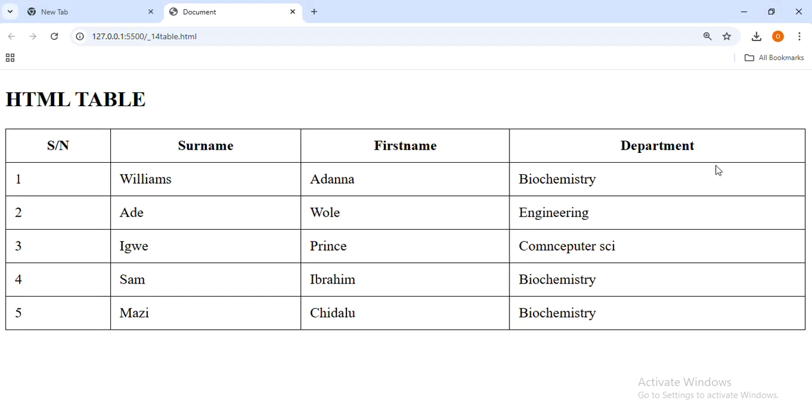So please create a table of a food menu. Create a table of a food menu. That is your assignment. A simple table of a food menu. Or any table of your choice. Thank you.